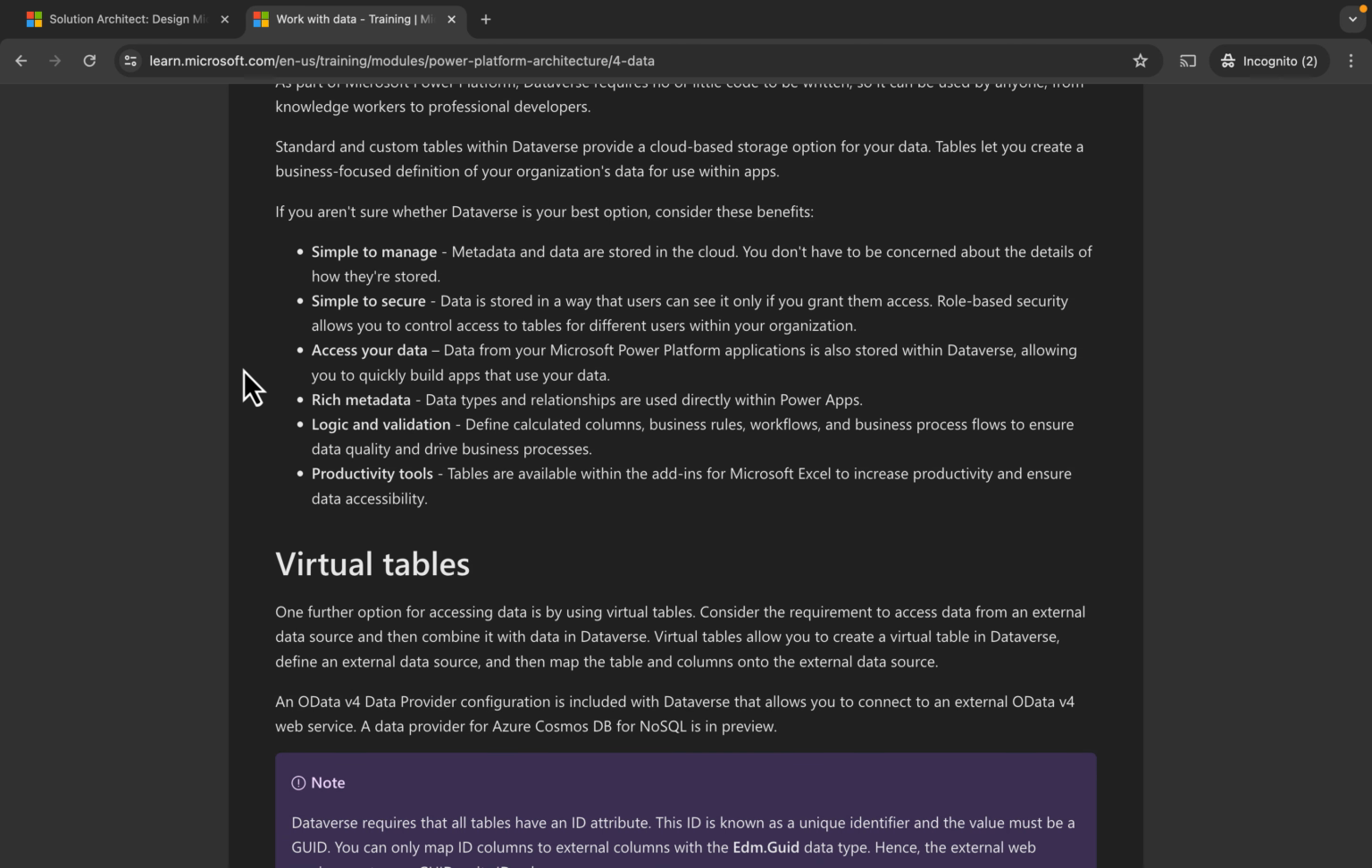If you aren't sure whether Dataverse is your best option, consider these benefits. Simple to manage. Metadata and data are stored in the cloud. You don't have to be concerned about details of how they're stored. Simple to secure. Data is stored in a way that users can see it only if you grant them access. Role-based security allows you to control access to tables for different users within your organization. Access your data. Data from your Microsoft Power Platform applications is also stored within Dataverse, allowing you to quickly build apps that use your data.